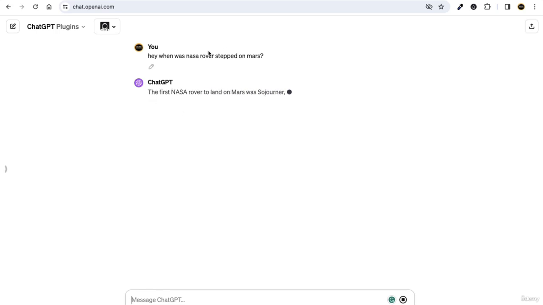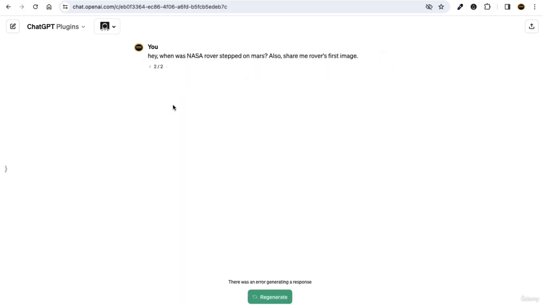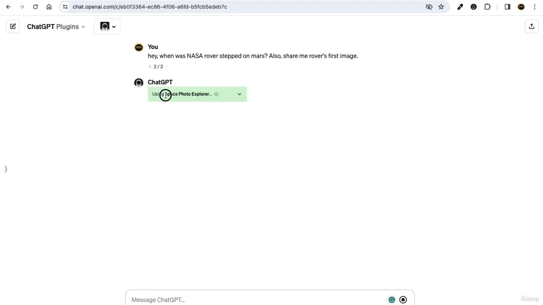Okay, so this is the normal response given by the photo, but here you can just edit something. Also share me the rover's first image, okay? So I also want to see the first image of the rover. Click on submit. Now you can see it's using the Space Photo Explorer plugin.